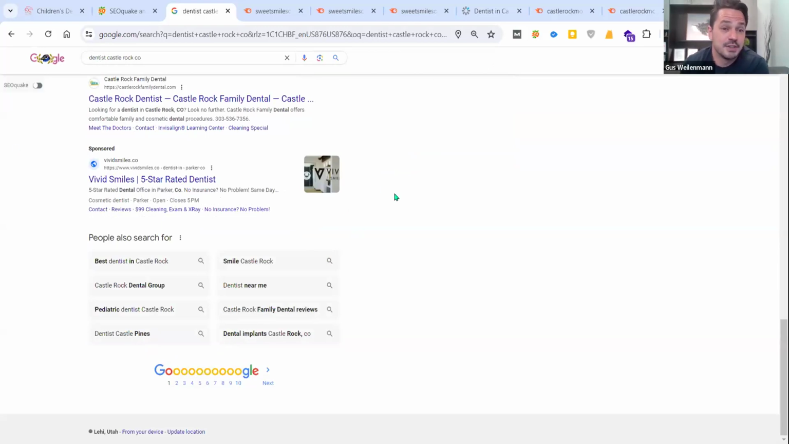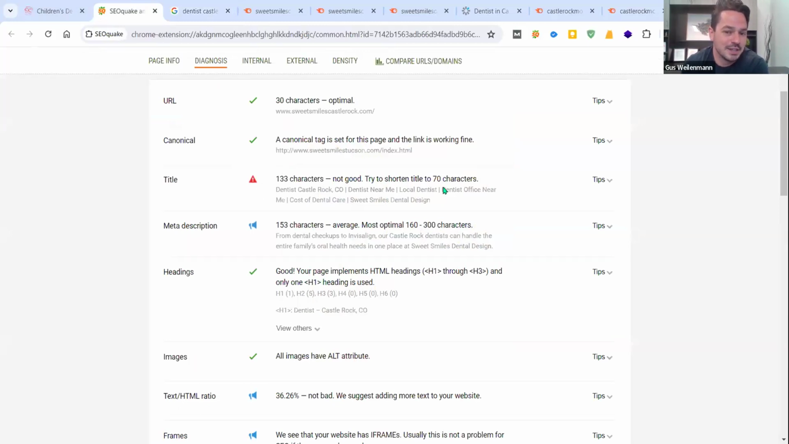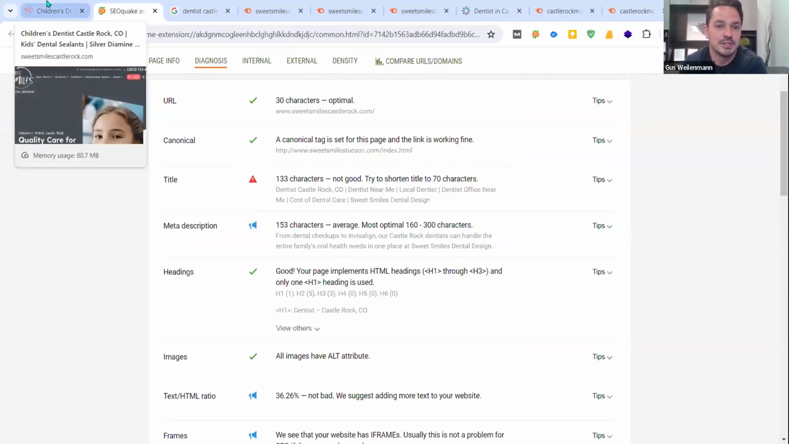Oftentimes. So that's the first part. Looks like they're doing a good job with that portion of it, but a lot of that's not communicating properly to Google. So there's room for improvement there. That'd be something I'd definitely talk to this business owner about for sure.